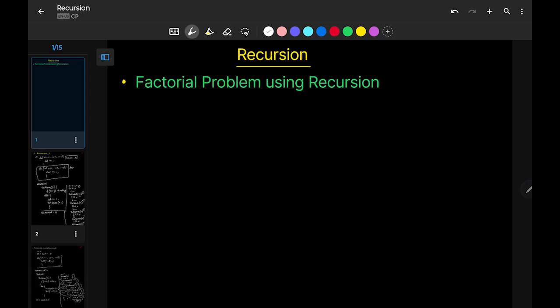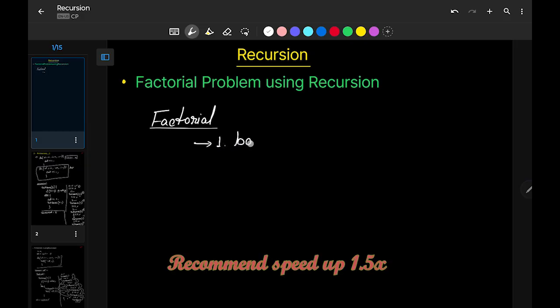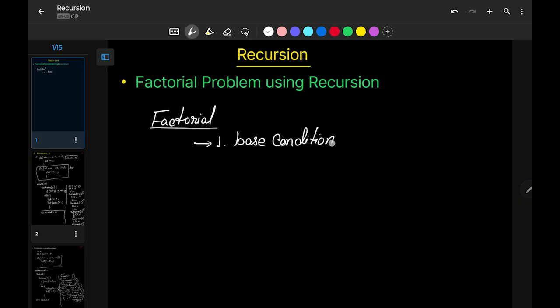What is the condition that we will call a problem a recursive problem? First, there are some conditions. Condition 1 is that there must be a base condition, and second is the recursive call.